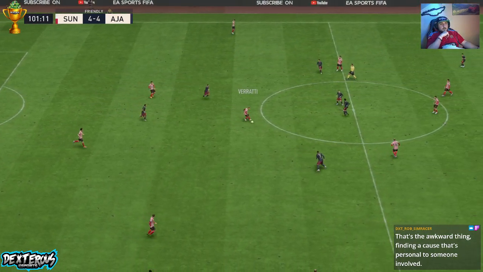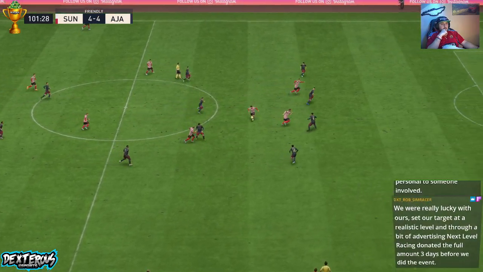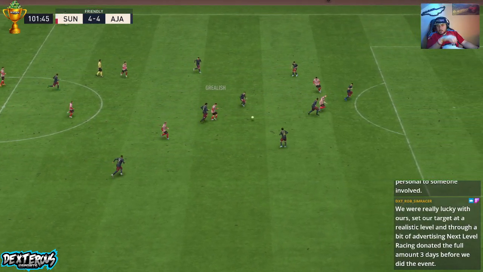It's a great comeback from Ajax. Come back 4-2 to get into an extra time situation.